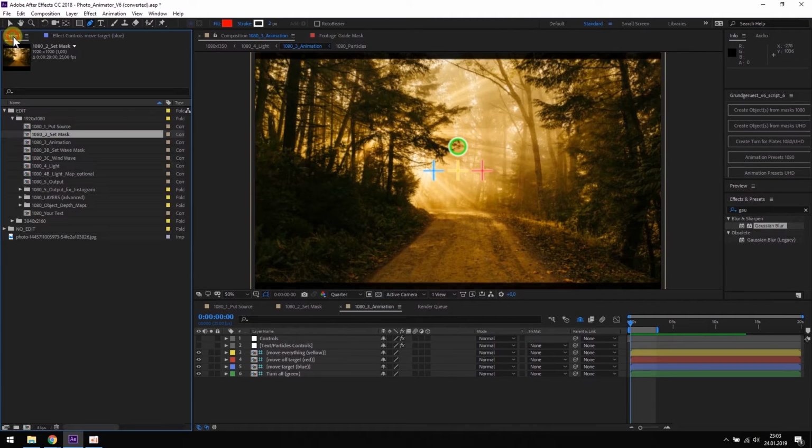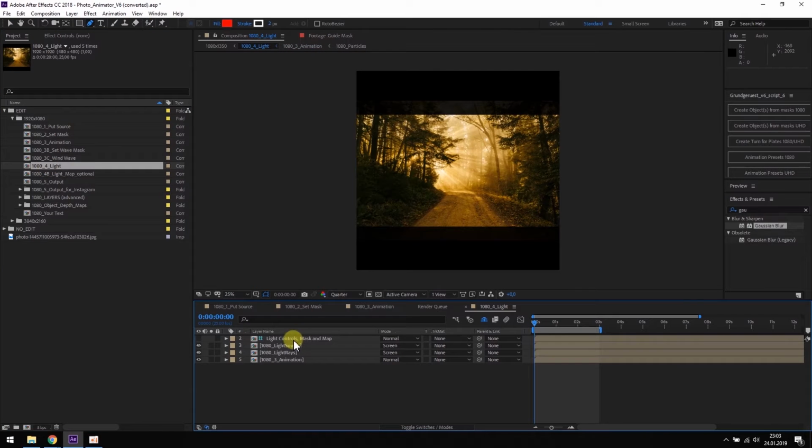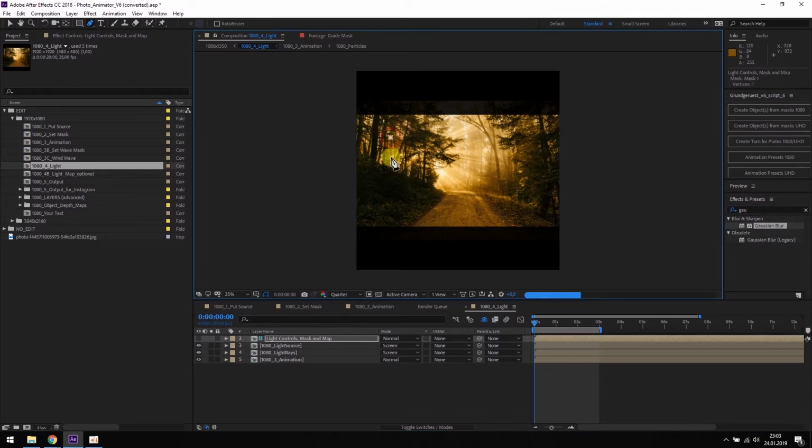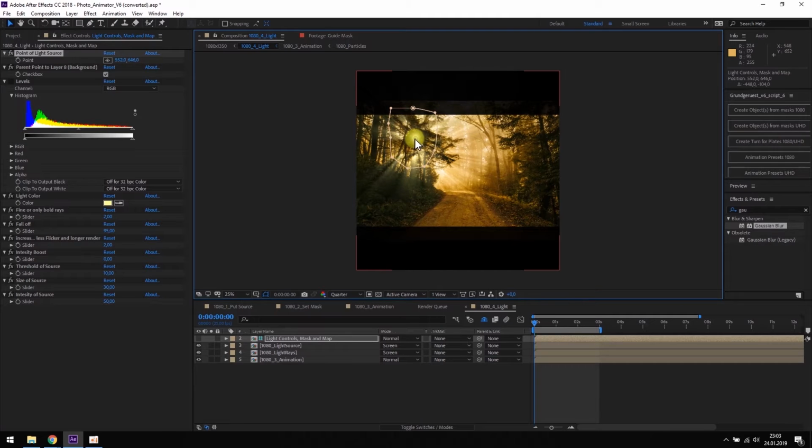Now we can open the light composition and add some light rays and the light source. Click on the light controls layer and mask the area where the light rays should come from. Next, we place the light source. In this case, I want to match the direction of the original light rays from the picture, so the light source should sit somewhere like here.